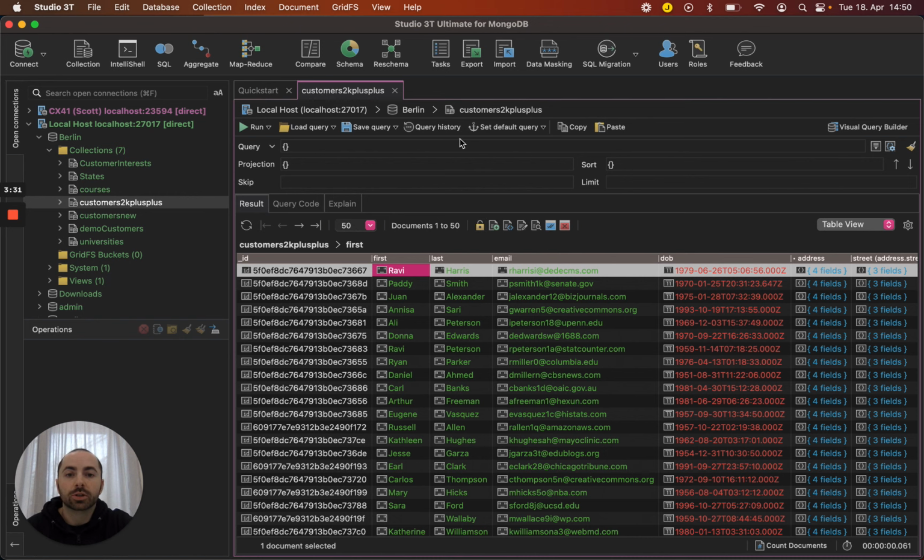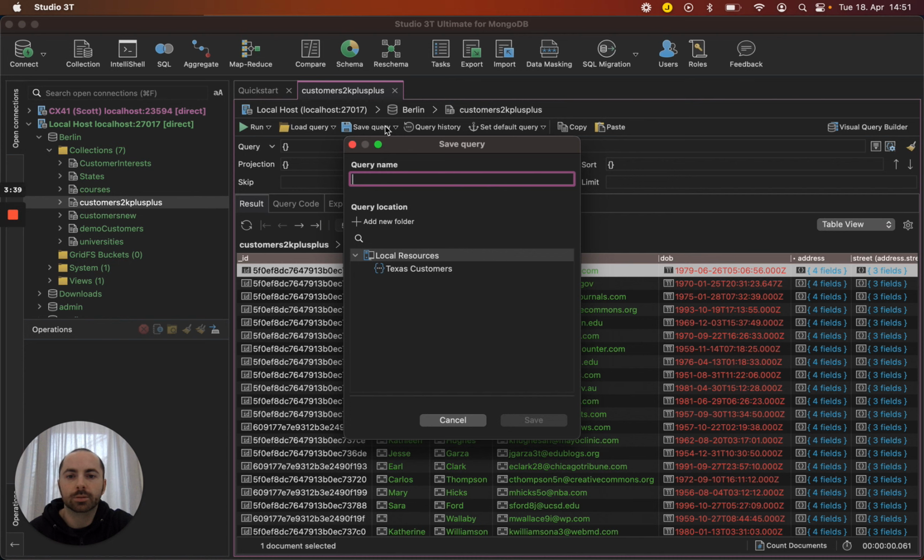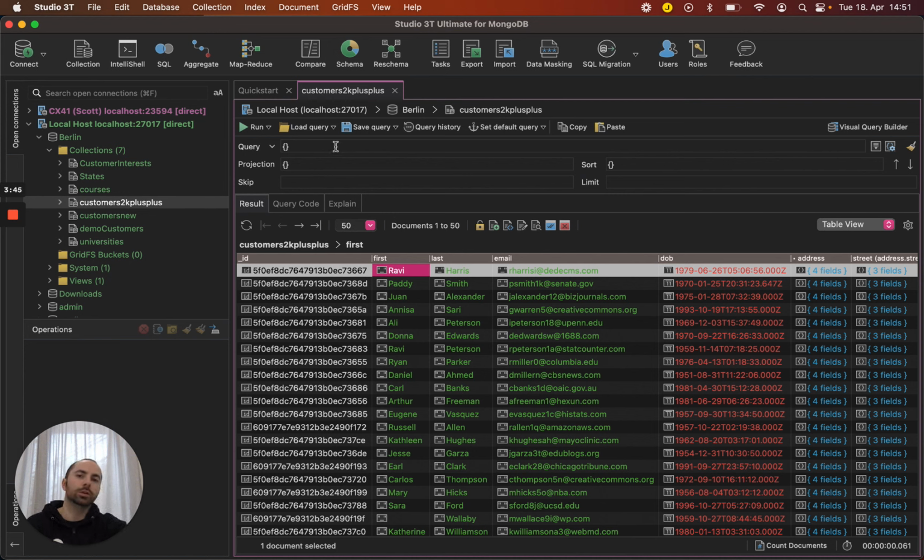We can also have the option of a default query here. So if you find yourself using the same query constantly, you can either save the query, and this would be really important for the upcoming team sharing features that we're about to release. But you can also set a default query so that whenever you open up this collection, that query will run for you automatically. So it's a nice way to save some time if you find yourself running the same query a lot.